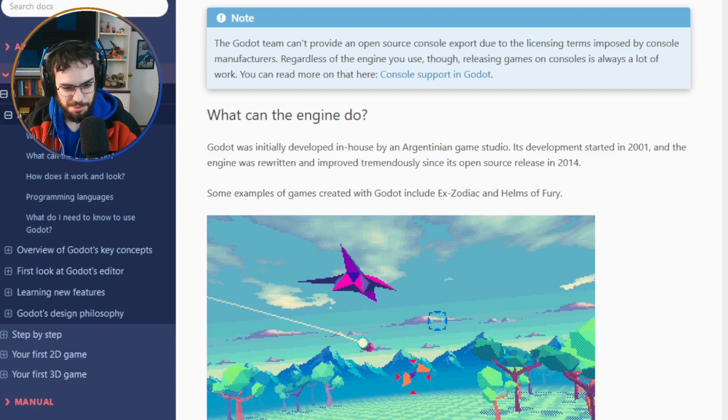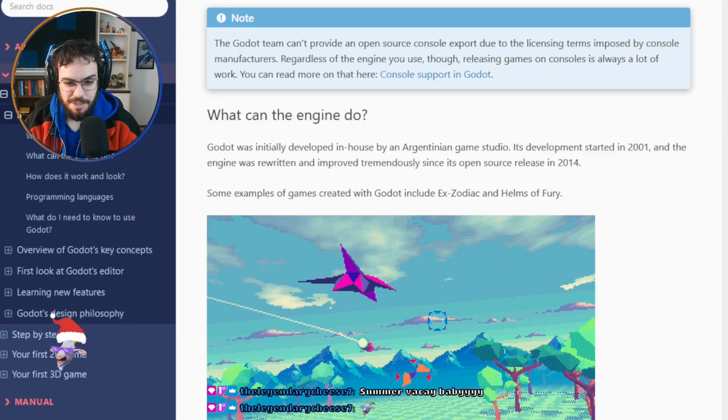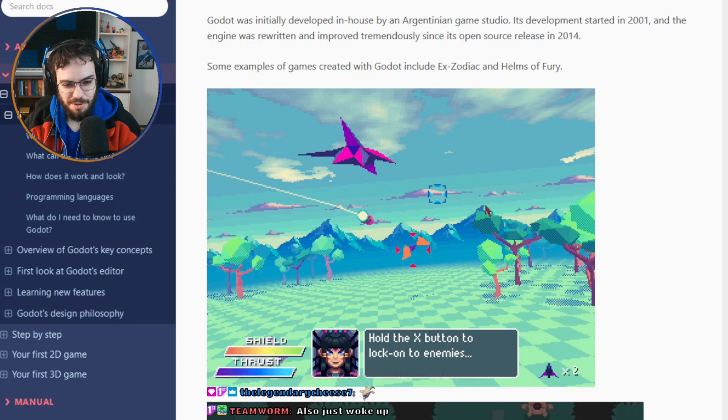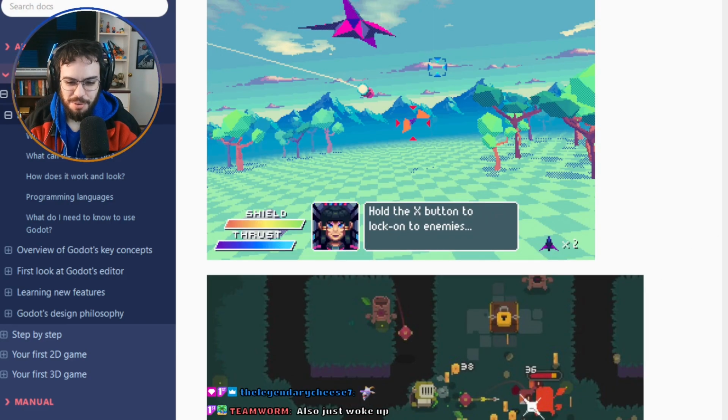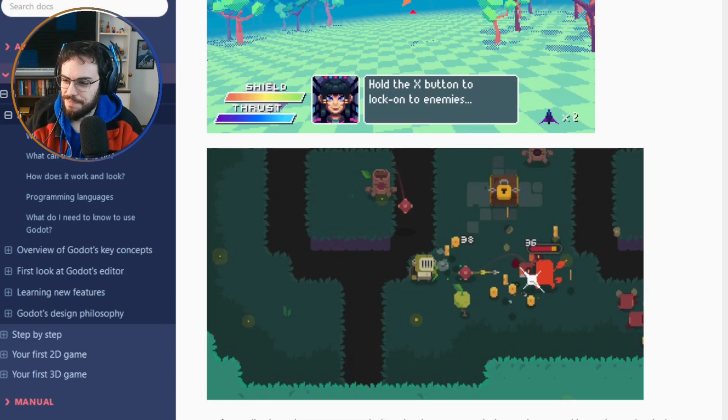What can the engine do? Godot was initially developed in-house by an Argentinian game studio. Its development started in 2001, and the engine was rewritten and improved tremendously since its open source release in 2014. Dang, that's a big gap. Okay. Some examples of games created with Godot include X Zodiac and Helms of Fury. This looks like a Star Fox 64 inspired game. I've never heard of it, but that's cool. Oh, this looks cute. Bro, okay, wait, what was that game called? Helms of Fury? Okay, cool. Fun.